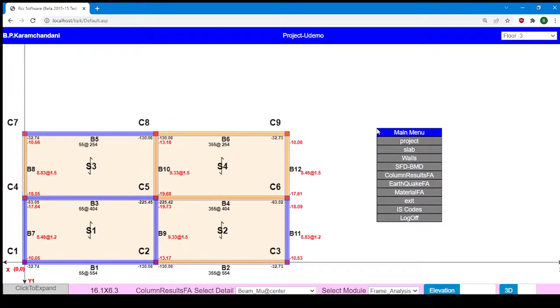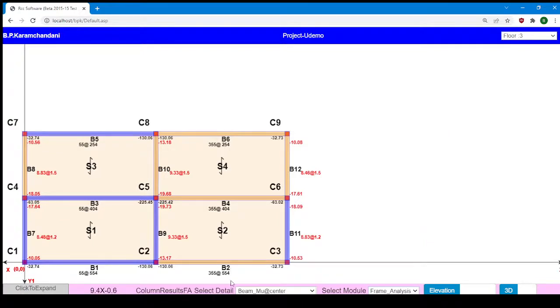In this section we have discussed the column design. Hope we have explained it.